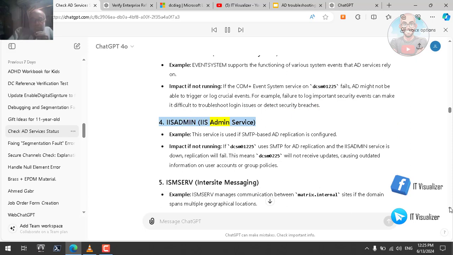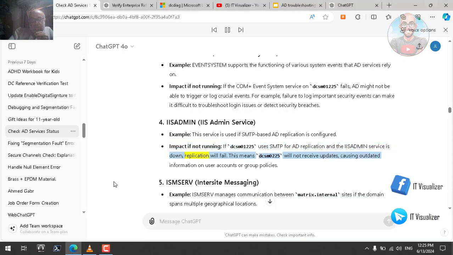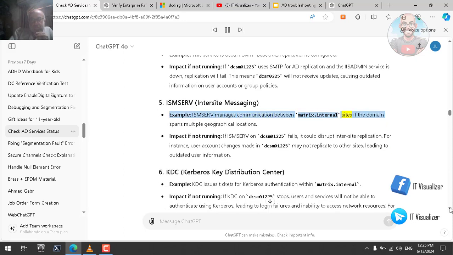ISADMIN, IIS Admin Service. Example: this service is used if SMTP-based AD replication is configured. Impact if not running: if DCSM01225 uses SMTP for AD replication and the ISADMIN service is down, replication will fail. This means DCSM0225 will not receive updates, causing outdated information on user accounts or group policies. 5. ISMServ, Inter-Site Messaging. Example: ISMServ manages communication between matrix.internal sites if the domain spans multiple geographical locations.